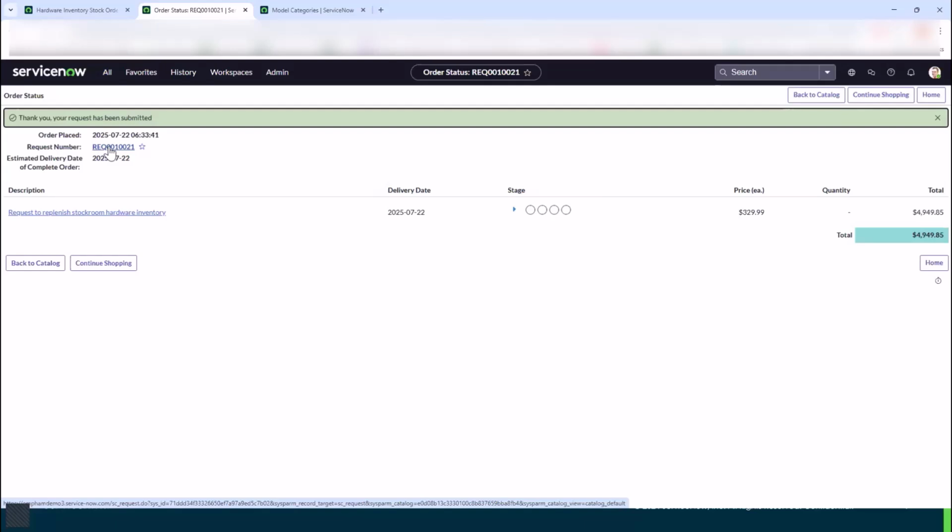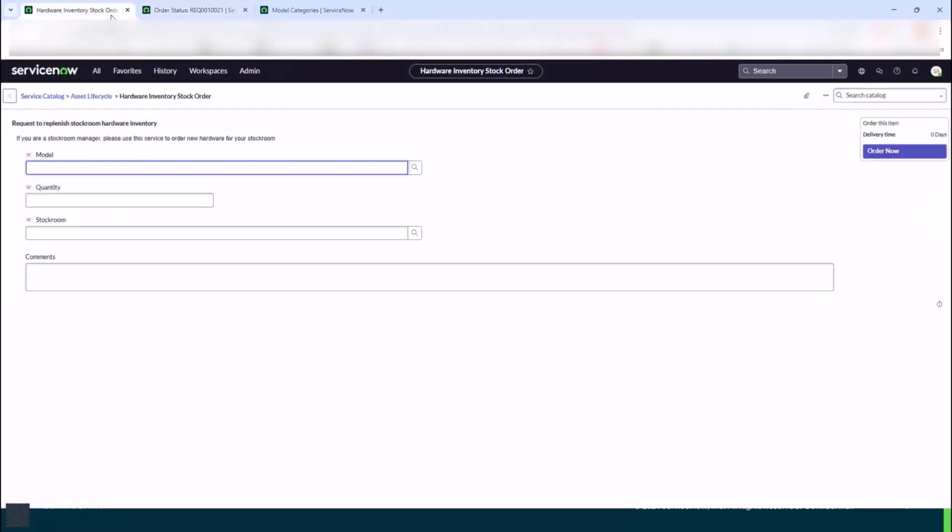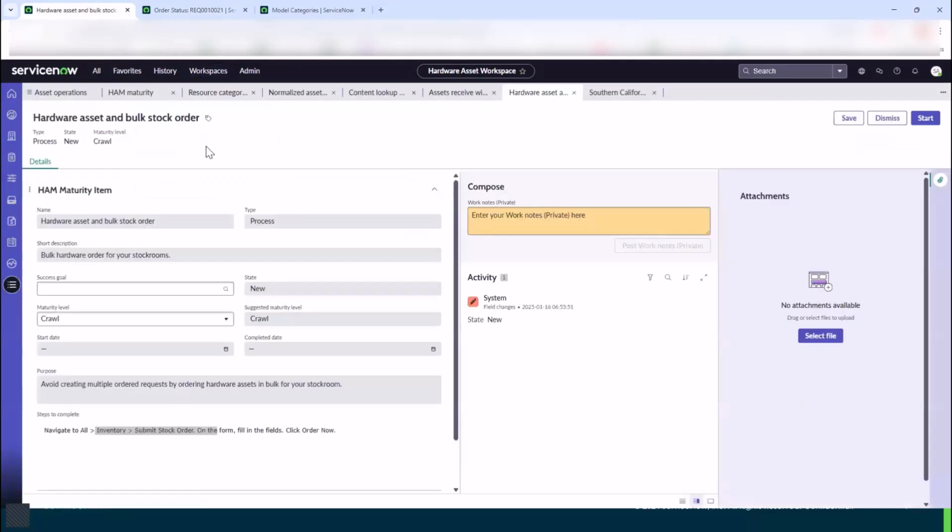So again, that's part of the request process, which we're not going to get into too deep today. I'm going to try not to anyway. And that's this particular maturity item. Any questions on that one?